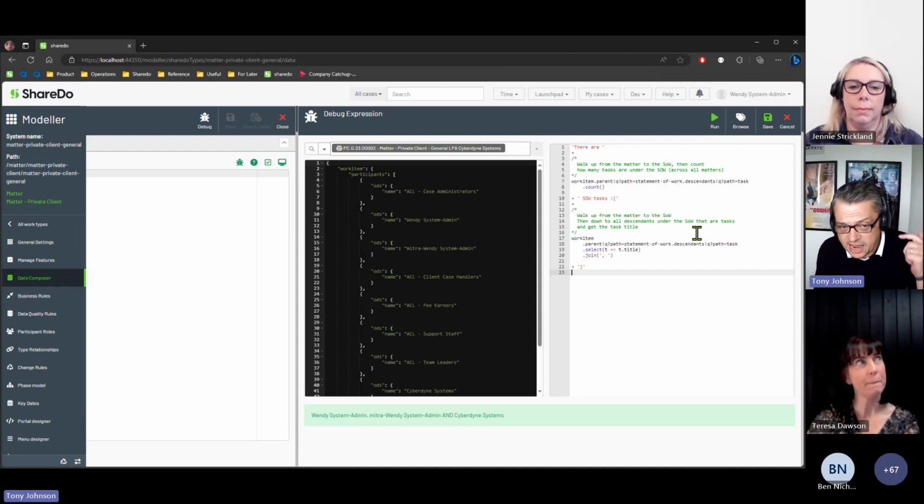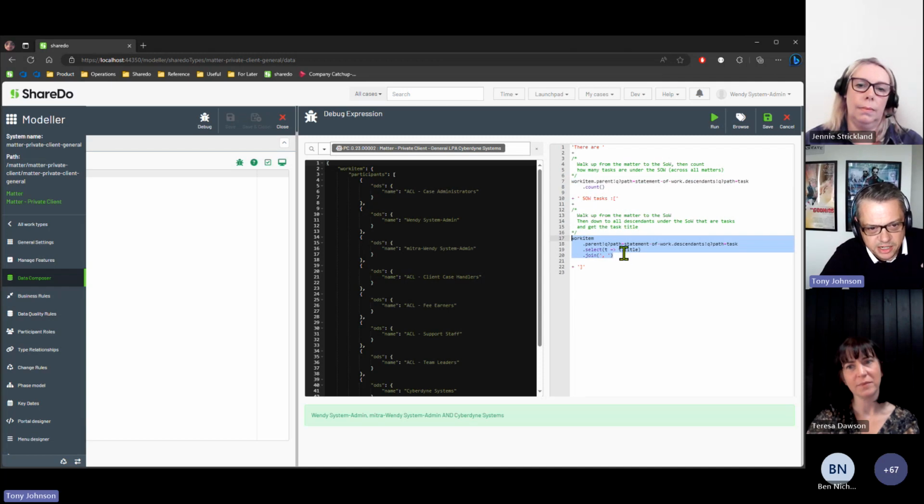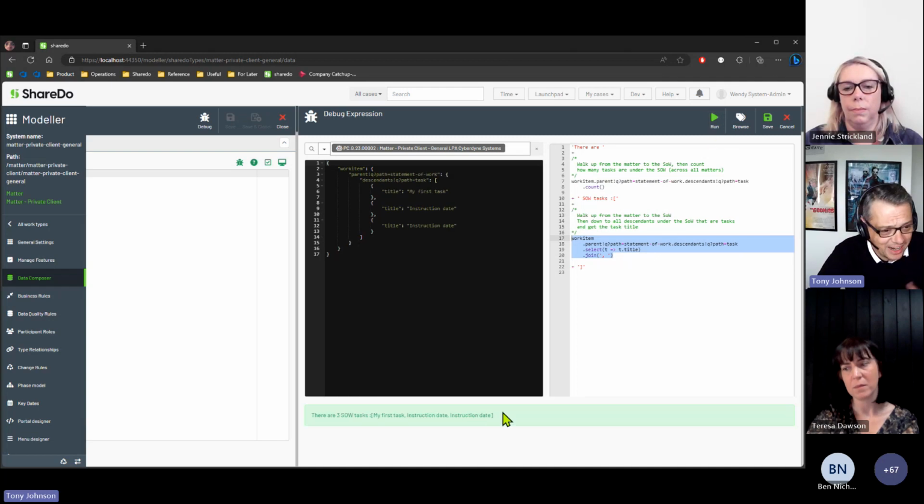It's then going to give me a count of all of those things and select the title of all those tasks. So the first bit here is where I'm walking up to the parent. The next bit is where I'm getting a count of how many tasks there are. The next bit is where I'm walking up to the parent that's a type statement of work, walking down back to tasks and selecting out all of the task titles and joining them together with a comma. So I'll run that, and you can see there are 3 statements of work tasks and then the 3 tasks that it's found beneath it.